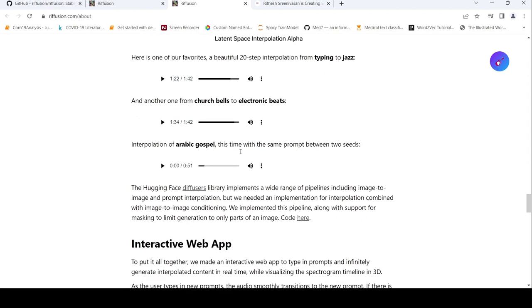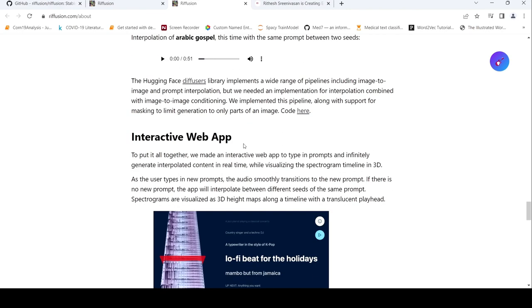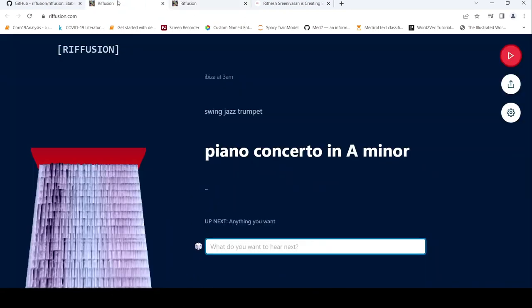The Hugging Face diffusers library has a wide range of pipelines, image to image and prompt, which they have used, but we needed an implementation for interpolation. So we implemented this pipeline, along with support for masking to limit generation to only parts of the image. So that is what they have done over here, and this is the key idea. They also have an interactive web app, where you can actually try something out.